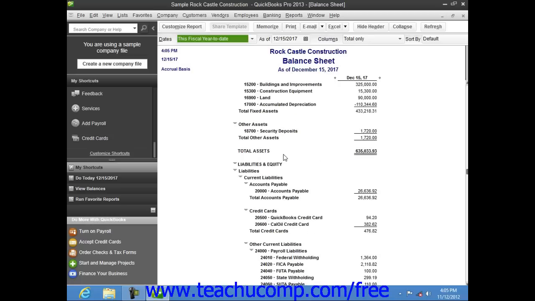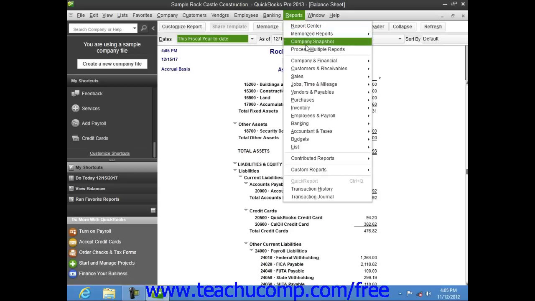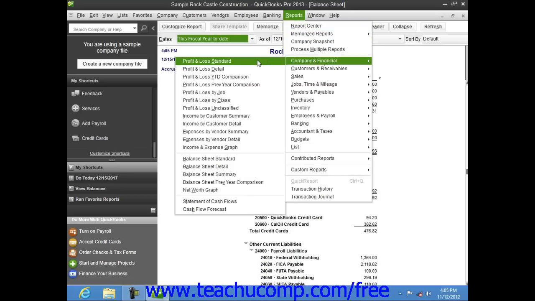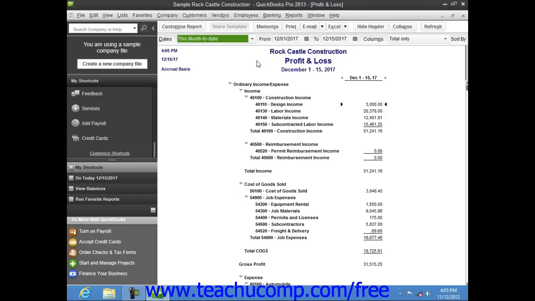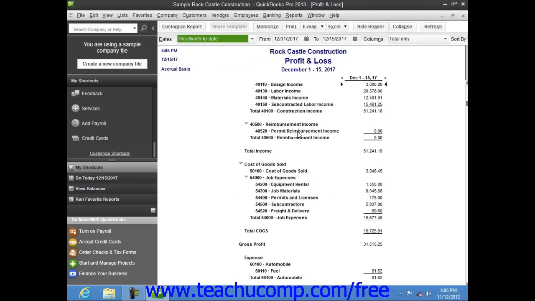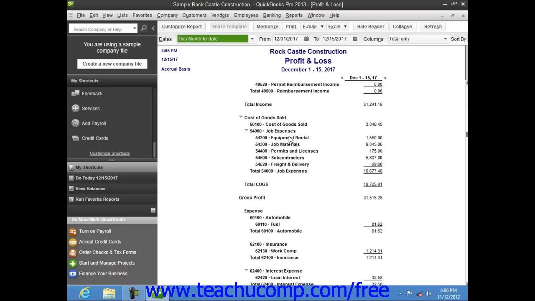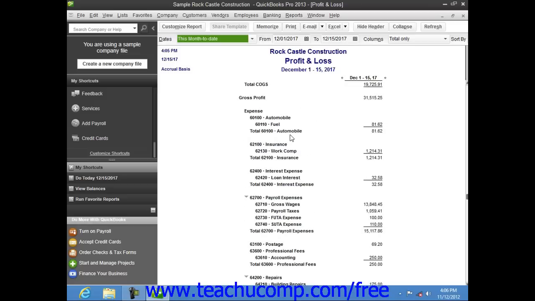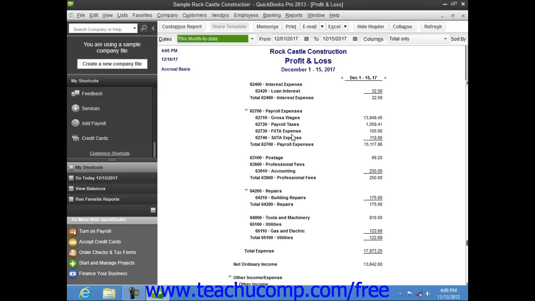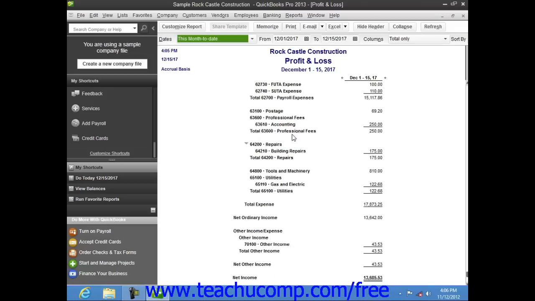The profit and loss statement can be viewed by selecting Reports from the menu bar, rolling down to Company and Financial, and then choosing Profit and Loss Standard. This report shows your income, expenses, and net profit or loss, meaning your income less your expenses, and it summarizes the revenue and expenses of your business by category, first showing income and then expenses.